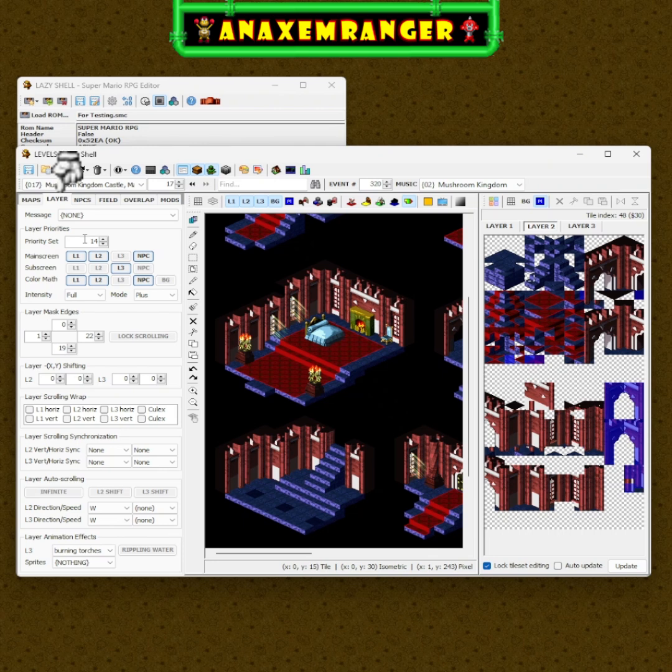To explain what some of these things mean, Main screen is used for layers that are drawn opaquely, meaning you can't see through them at all. You'll typically see at least layer 1, 2, and the NPC layer selected. Subscreen is used for layers that you want to be transparent. For example, here in the Mushroom Kingdom Castle, layer 3 is transparent. That's why this effect over on the right with the light coming through the window is see-through. If you didn't have this selected, you wouldn't be able to see it.